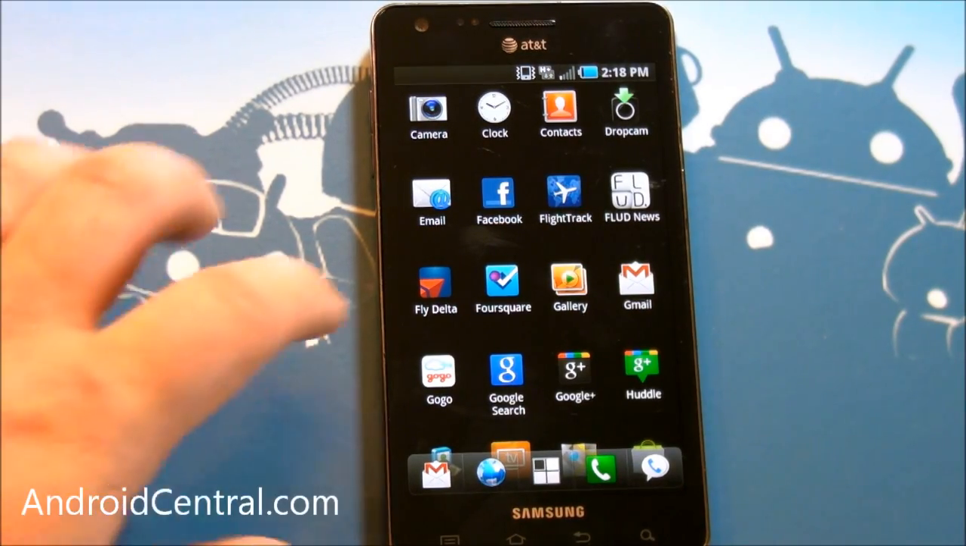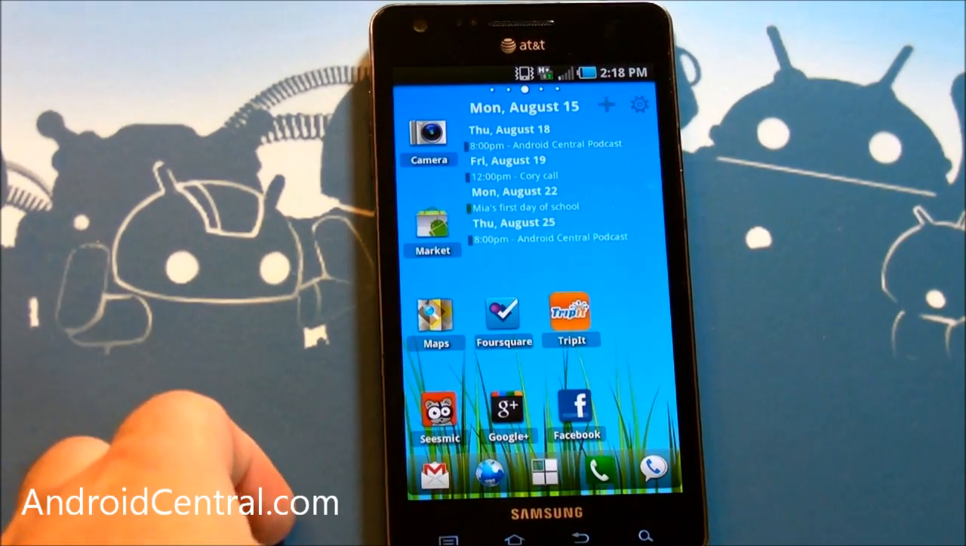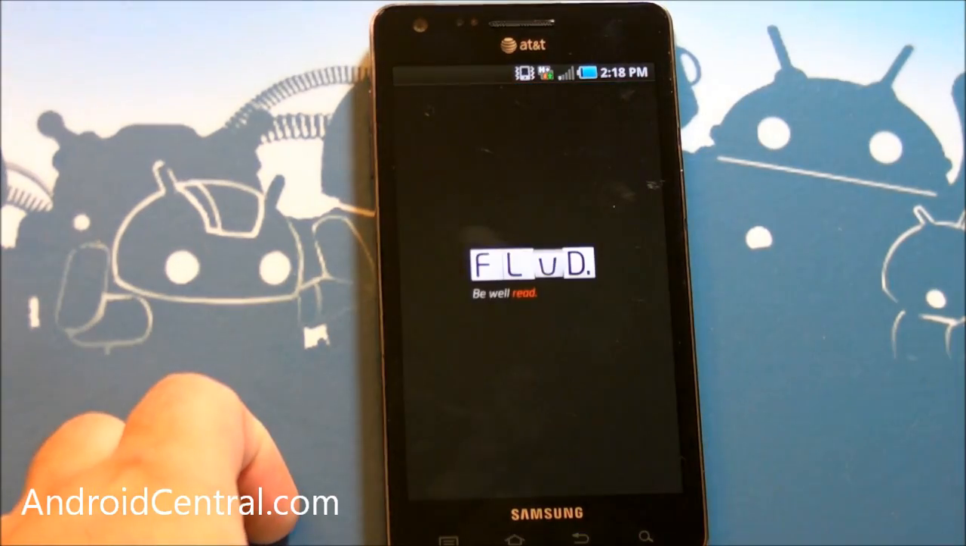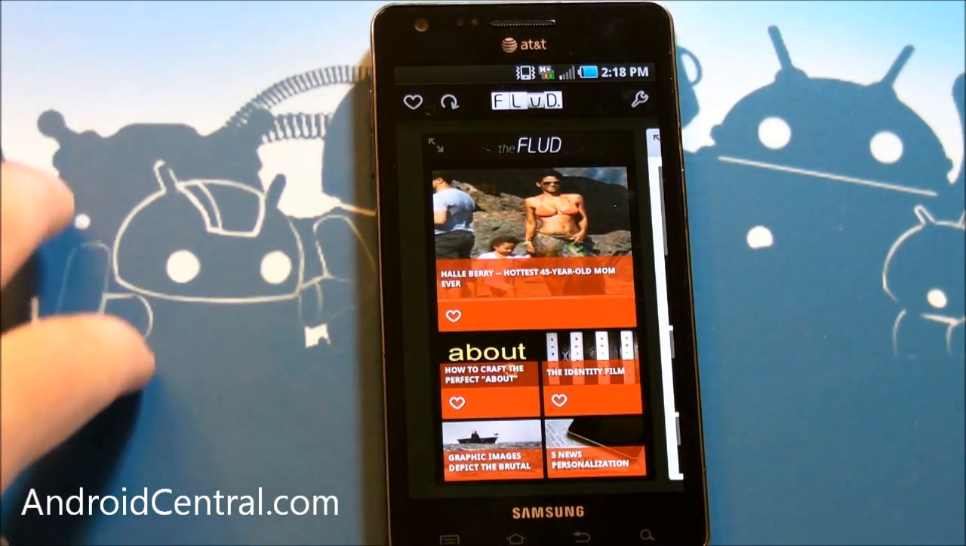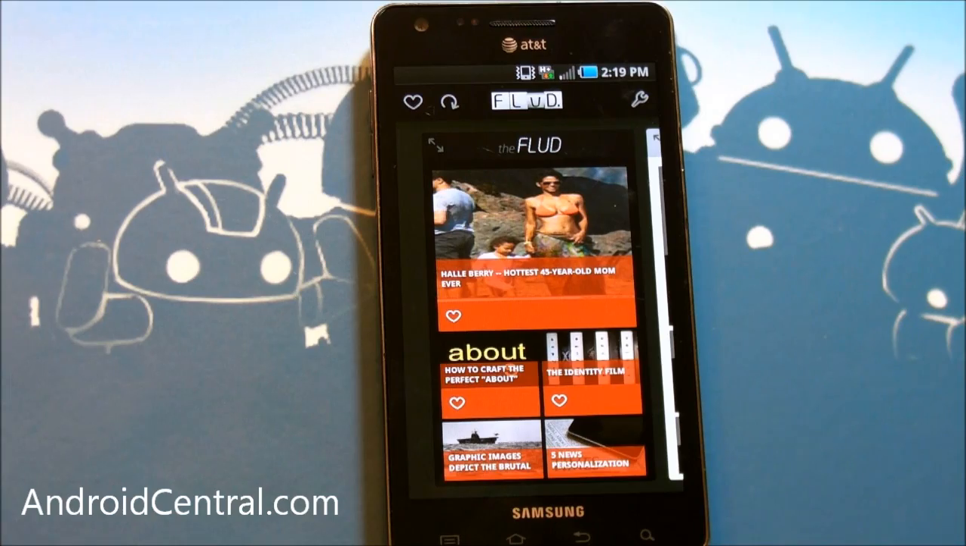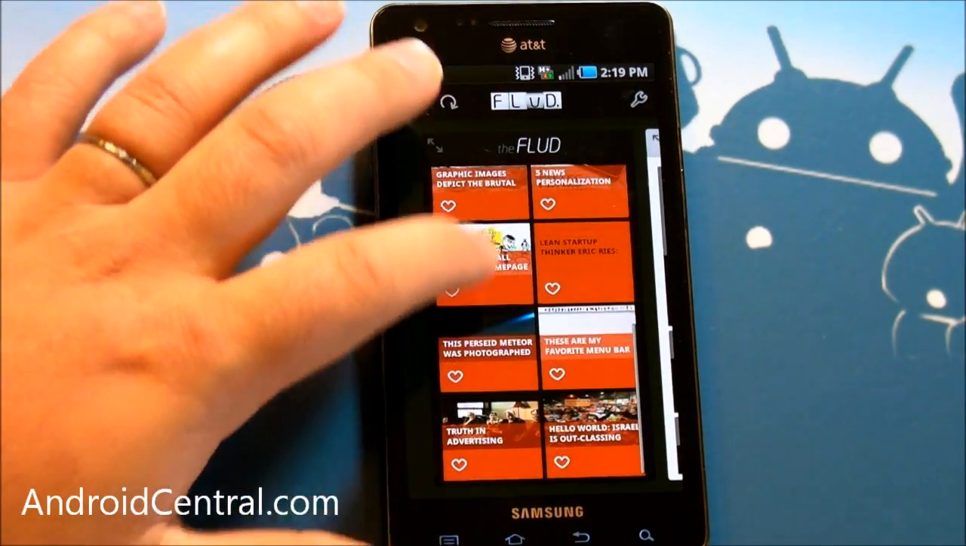I want to take a quick look at a cool new newsreader called Flood, F-L-U-D, like a flood of news. It's actually been around on iOS for a long time, and now we have it on Android. Now, first and foremost, any newsreader that starts out with Halle Berry in a bikini is probably all right with me. Here is the general gist of it, though.